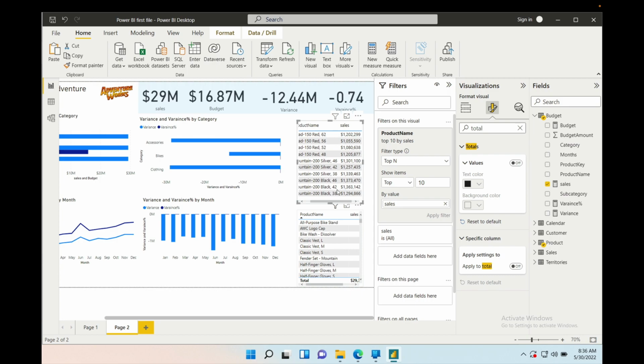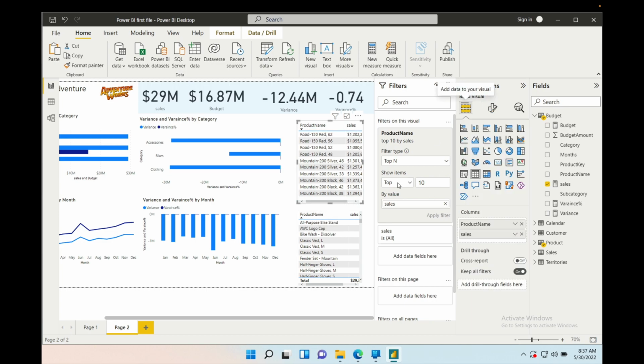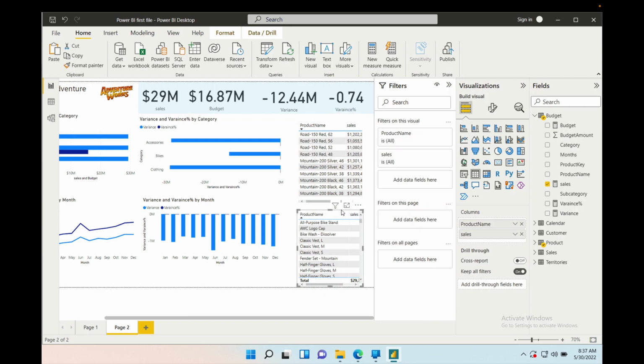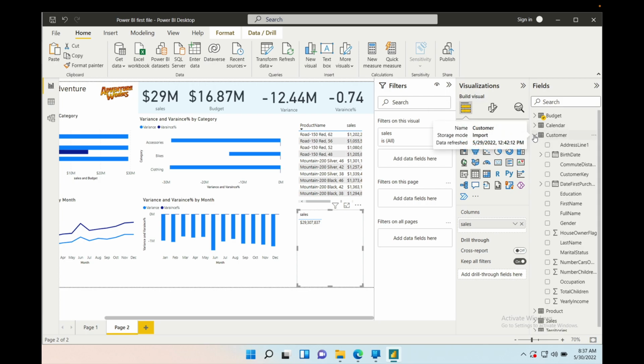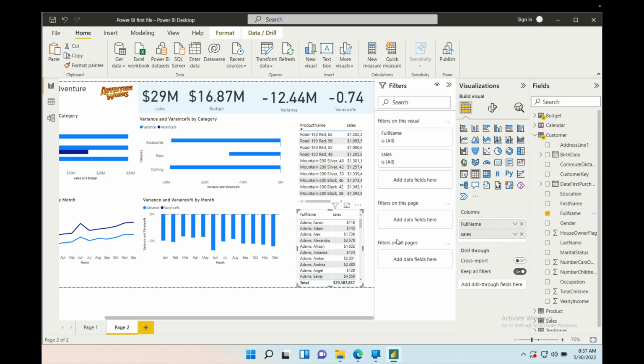Now we're going to do the same thing. This one is for the product name and sales. So we can change, instead of product name, we can change it to sales over here. Let's go to this place and make sure this is active. Instead of product name, I'm going to take it off, and we're going to do it with customer and then sales. So I'm going to go to customer, and here I'm going to select the customer's full name. Let me drag that one and drop it over here. Great. So we have the customer's full name and their sales.